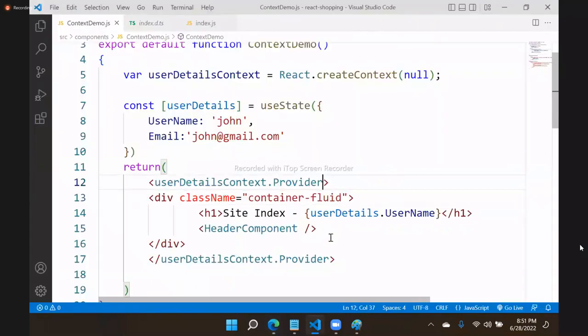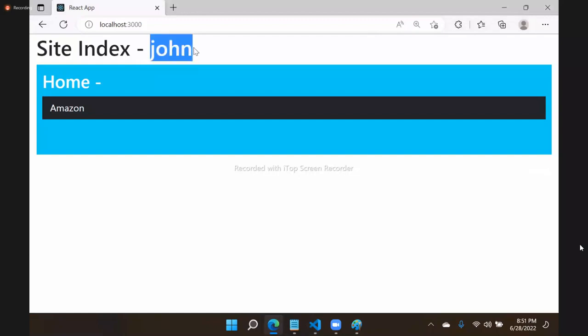Provider needs a value. So the value for the provider comes from where? User details. Here we have to get the user details. The value will come from user details. That means that user details value will be here. John is here. Now that is a state related value. We need to send this to home and we need to send this to navbar.